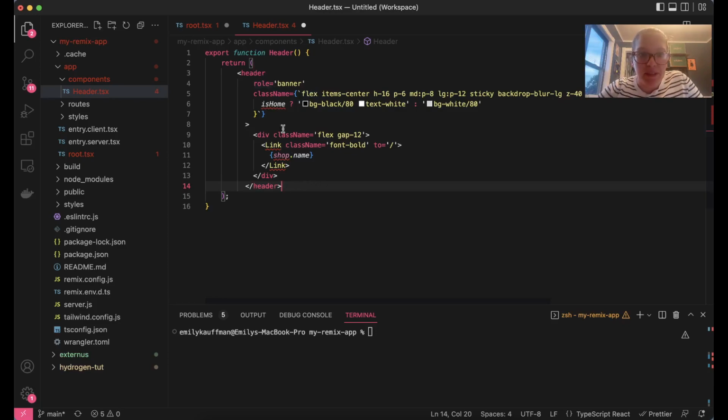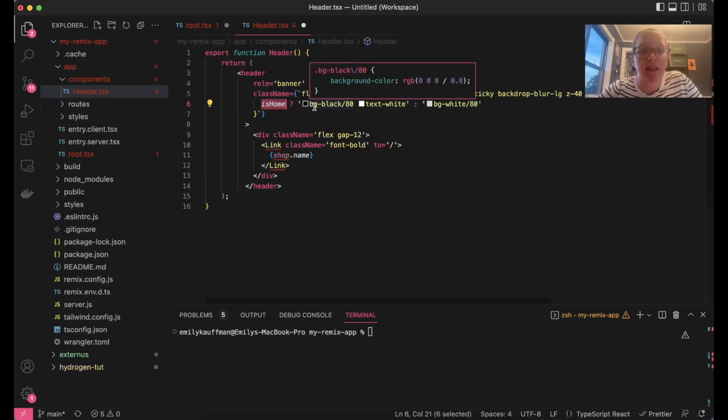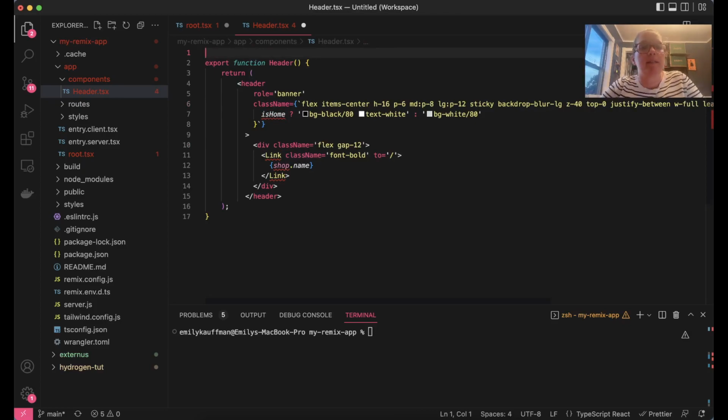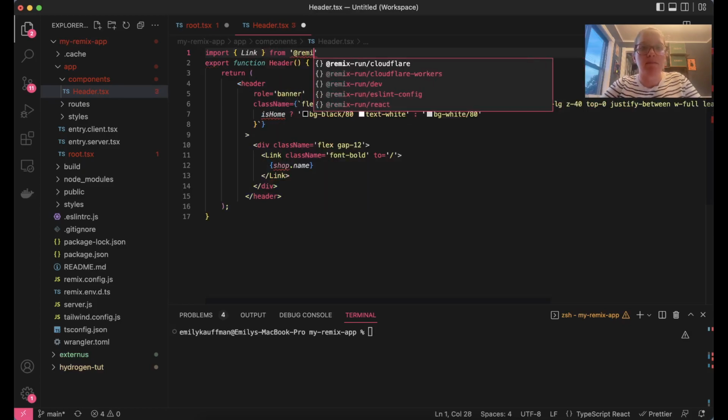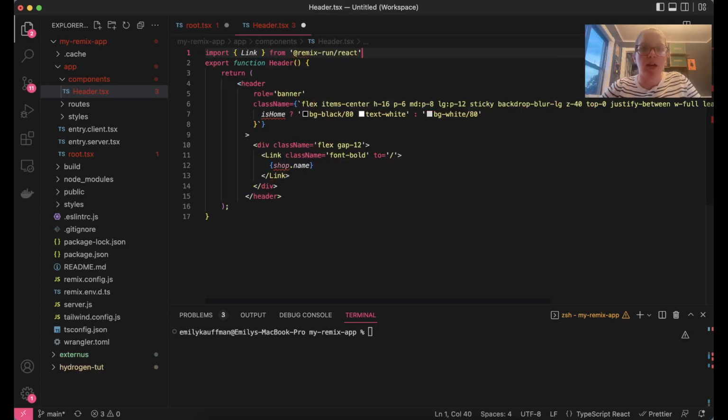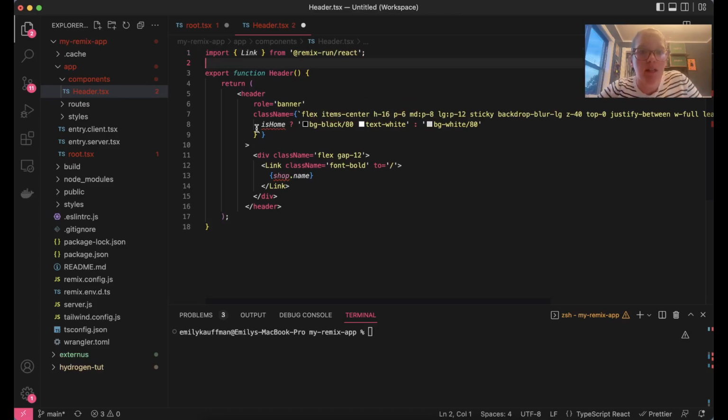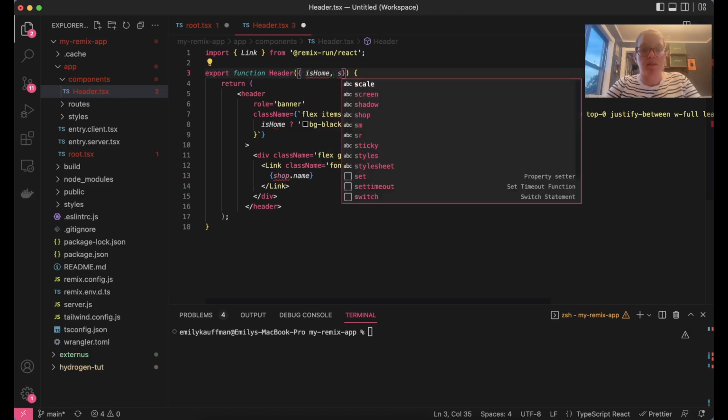Okay, so what's this using? This isHome variable here, that's just styling the header differently depending on if you're on the home page or not, so I'll have to implement that. And then we have a link here, so I'm gonna import Link from some React, and then we have the shop too. So useHome, and we have shop.